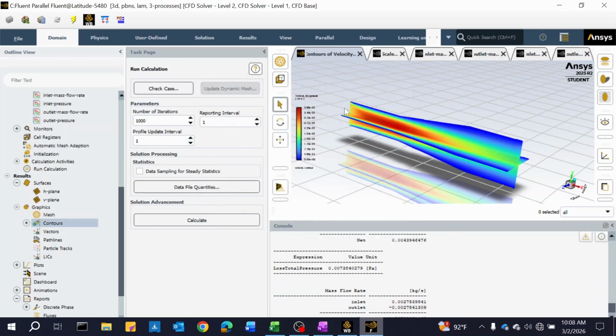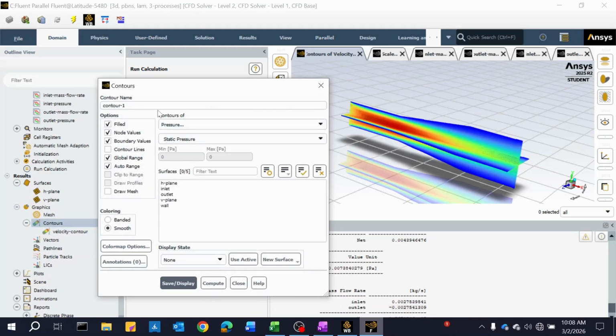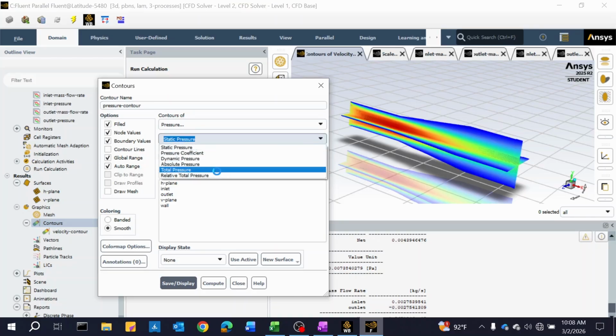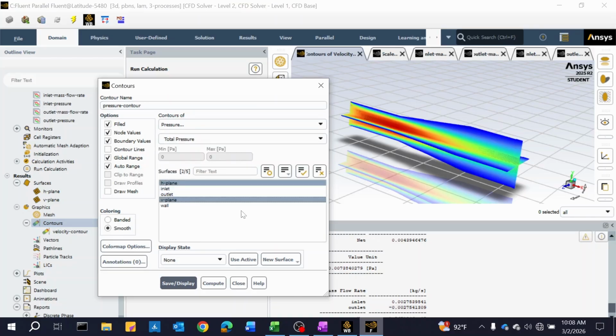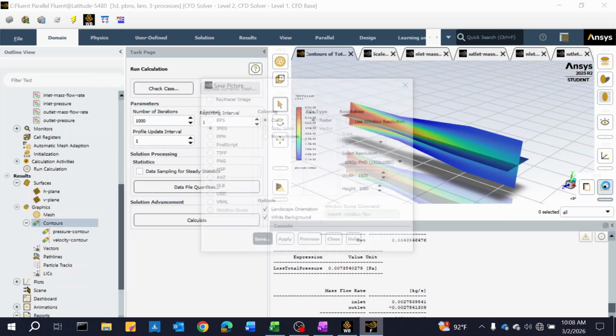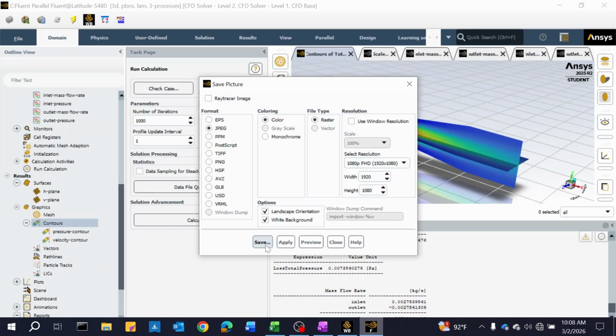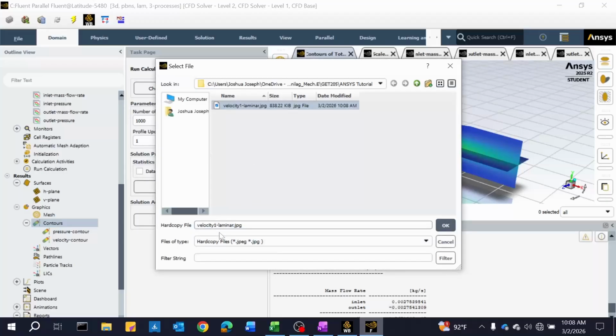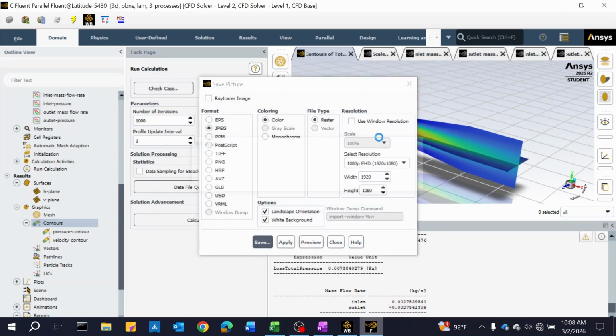So I have to do this every time for every single plot that I make. And then I'll create another contour for pressure. I'll call it my pressure contour. I'm measuring total pressure on the horizontal and vertical plane as well. And I'll save. Let me display that here. So this is what the pressure looks like. So let me save this image. The same setting has been applied. I'll just save, and this time I'll call it pressure 1 laminar. That one is saved.